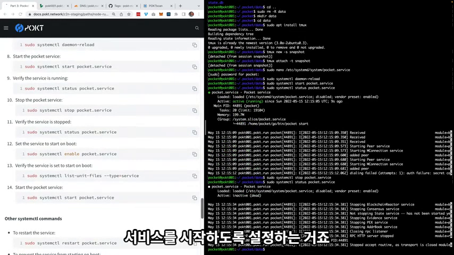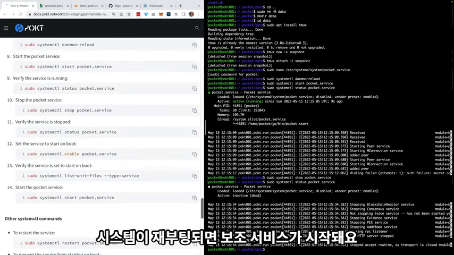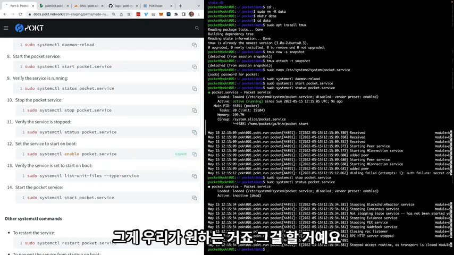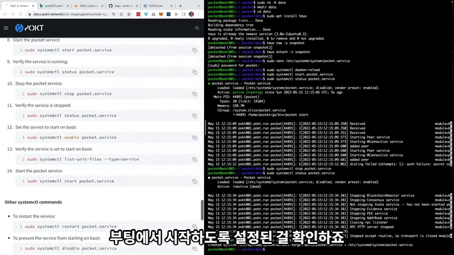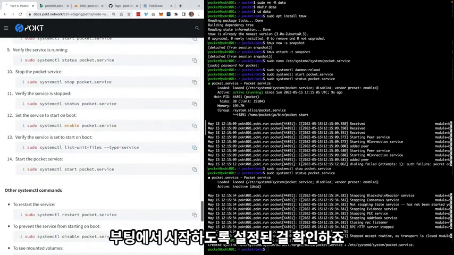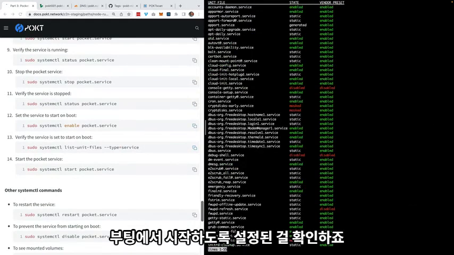And step 12, we're going to set the Pokt service to start up on boot. So if the system reboots, then the Pokt service will start, and that's what we want. So we'll go ahead and do that. And now to confirm, step number 13 will let us confirm that it is set up to start on boot.